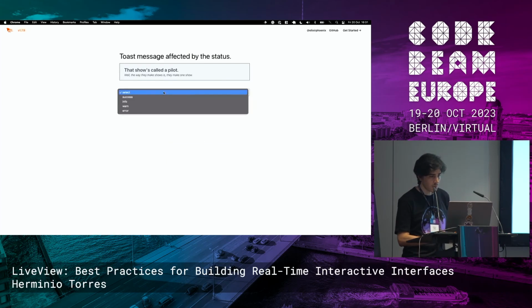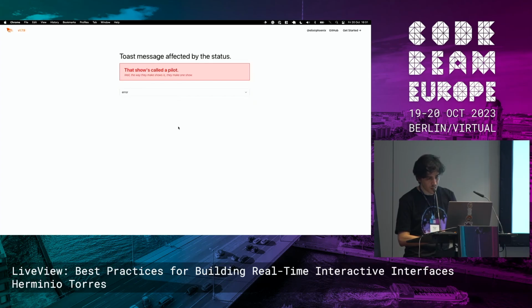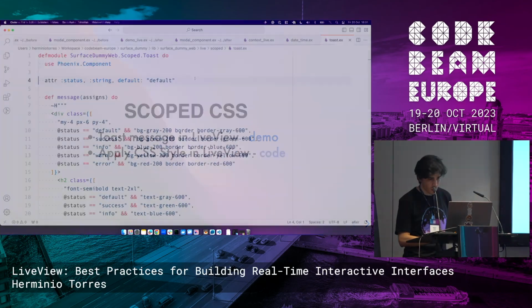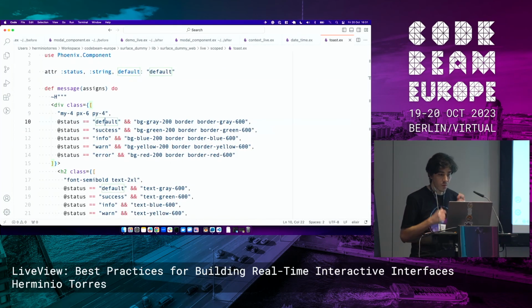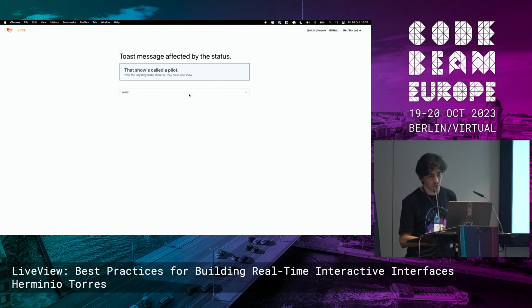Here's a demo using LiveView where I have the toasts. This is not using scoped CSS in LiveView, but just an example. And here's how we get the information change in the attributes and apply my style depending on the status changed for the attribute. And here's the toast message using Surface. As you can see, it's the same.